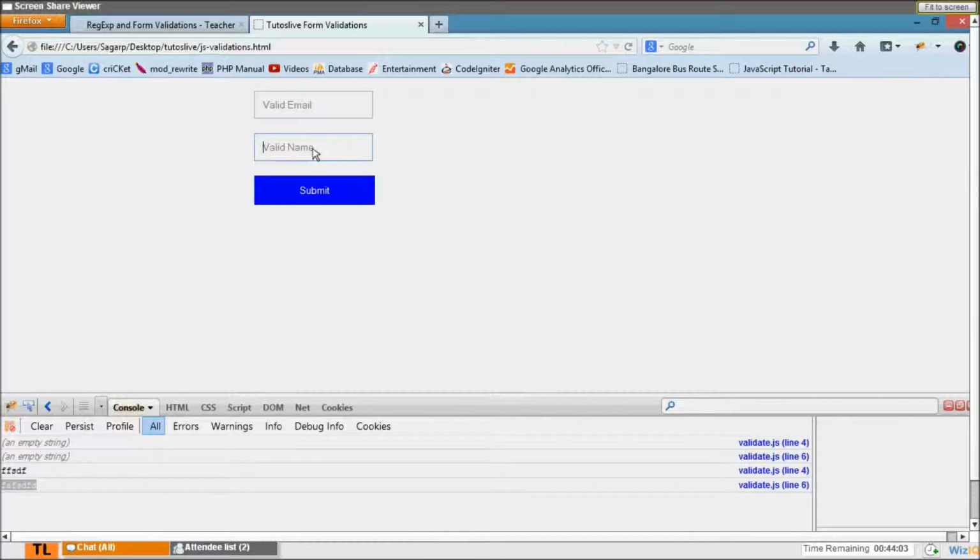It's still false. Oh, why is it false? Let me see what's wrong with this. Oh, okay. That's only for one character. It's only for one character because I did not say how many characters it should be. I'll say D. It's true again. But when I say DC, it says false. I did not say the number of characters in there.